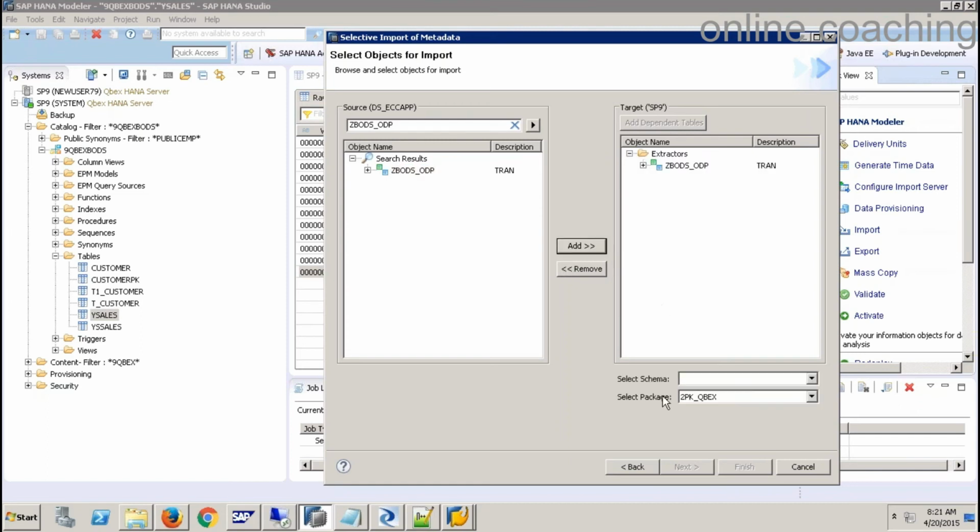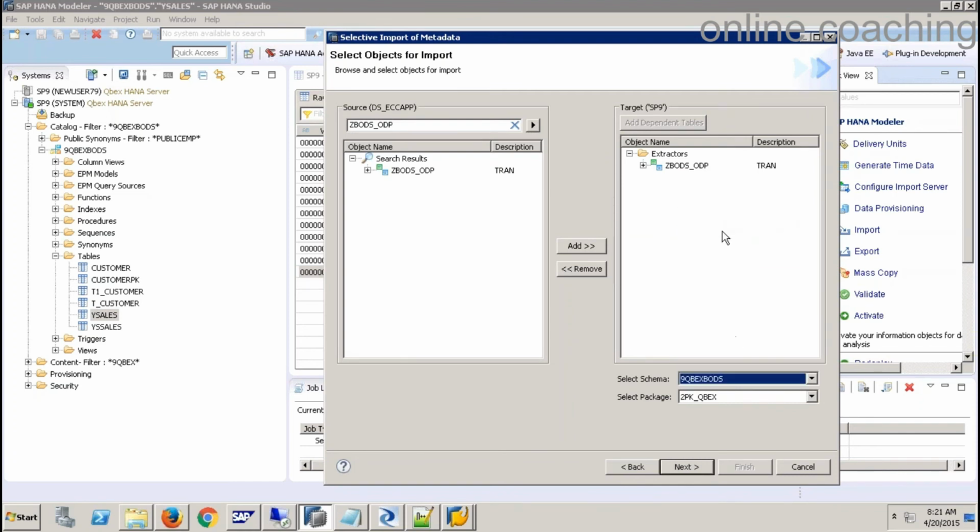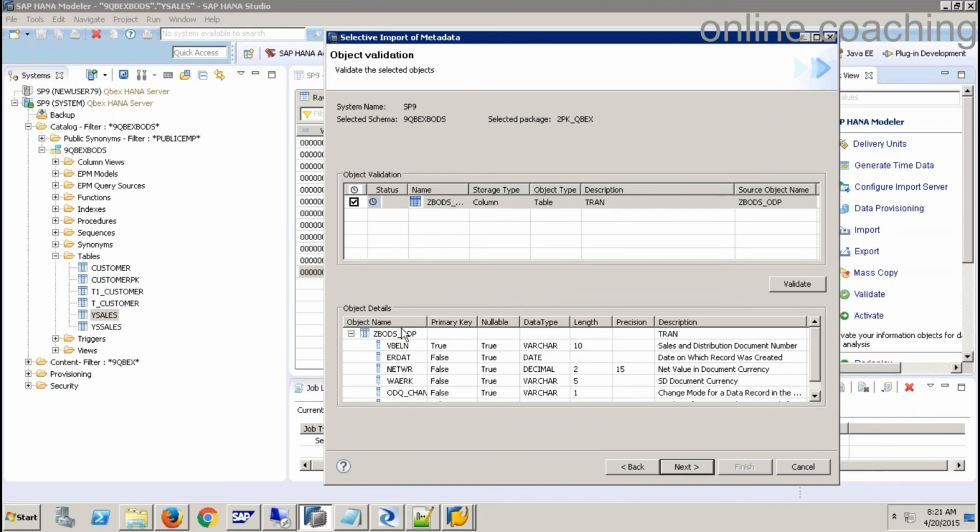Select your extractor, so add. I want this to be replicated in the schema 9 cubics PODS. Say validate. There's a problem in the validating because it's a primary key and this cannot be nullable, right? So I set this nullable as false and so now validate.